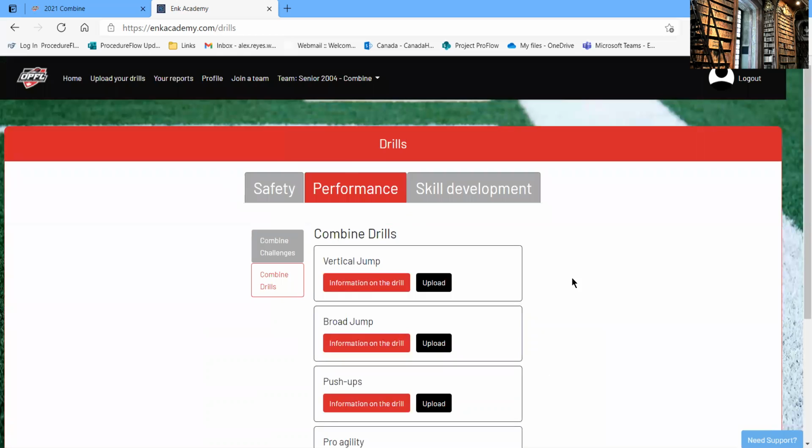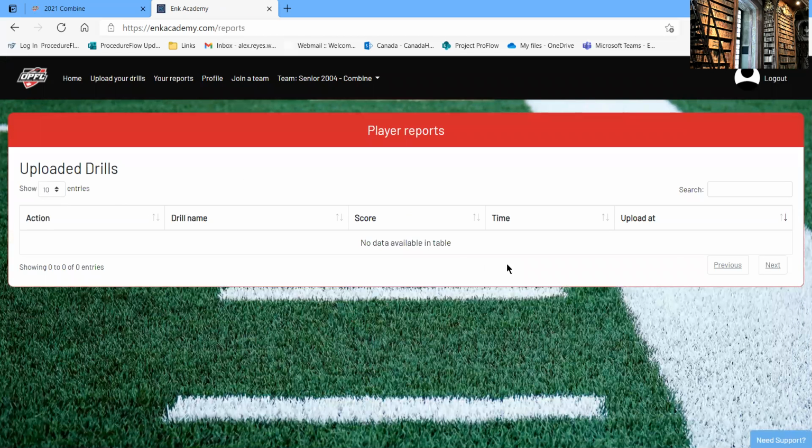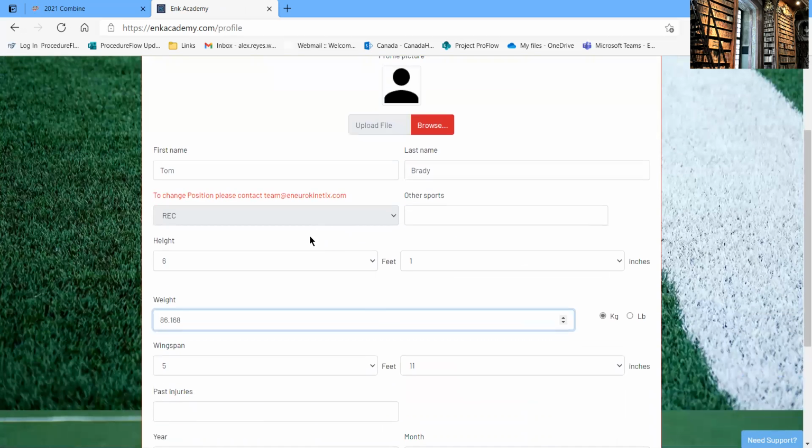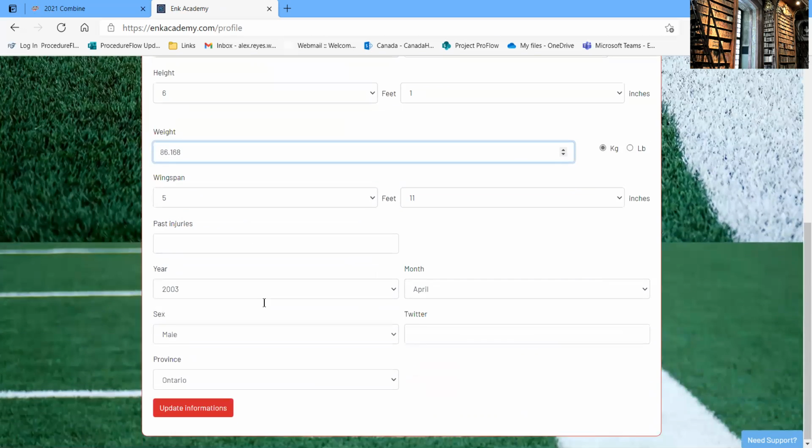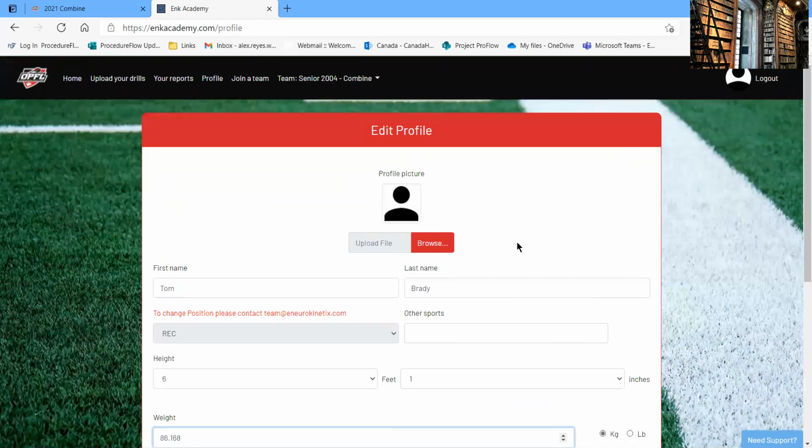Once your evaluations have been completed, you can come back, log in, and look at your report. Your report will give you the results of your scoring. You can also edit your profile and add the information such as your wingspan, past injuries, and other information that might have been missed, including uploading your picture.